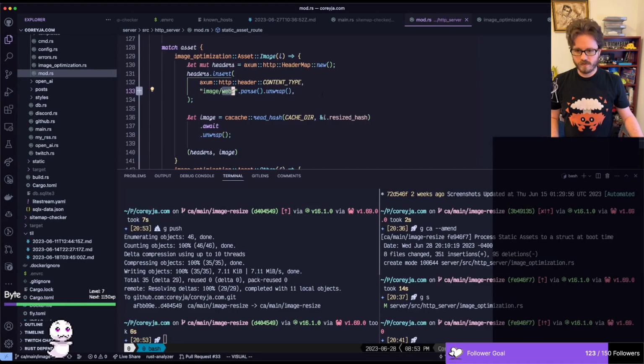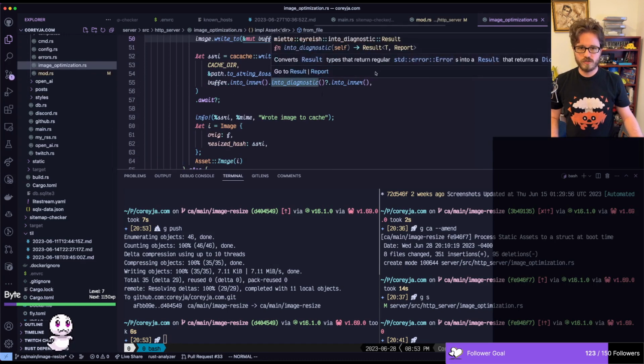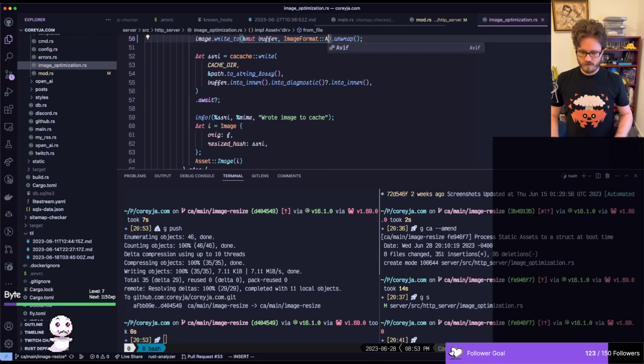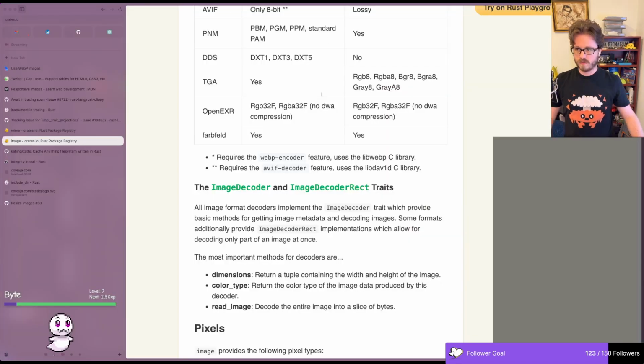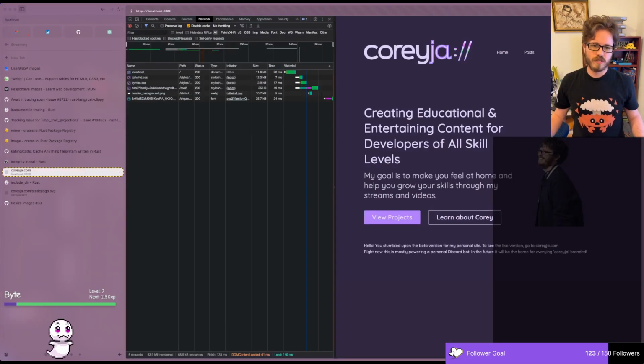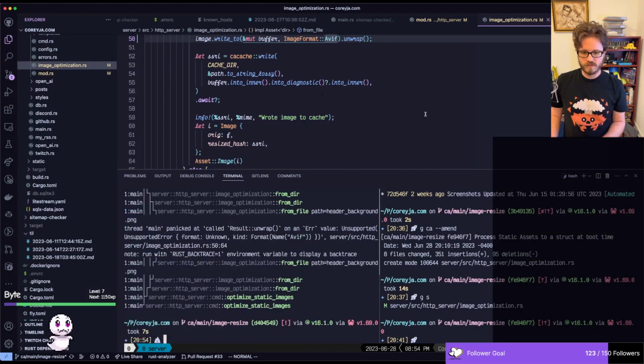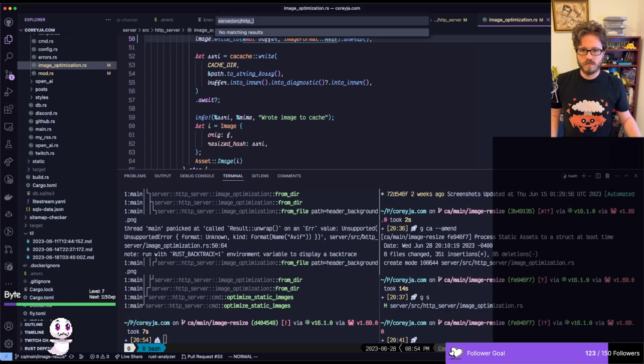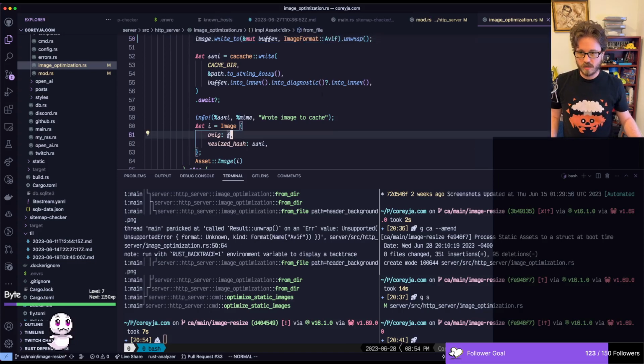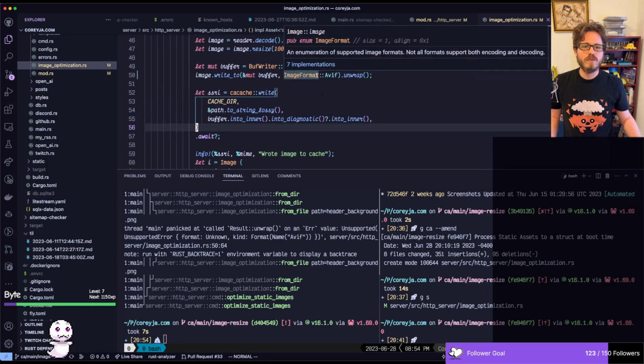Let's try it. Image AVIF. And then head over here and change this to AVIF. Nope. That. Worker run. What do you think the size is? Do you think it's under 10? AVIF is supposed to replace it. What? Line 50. What do you mean?